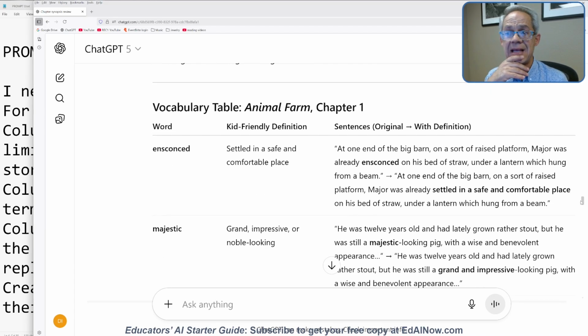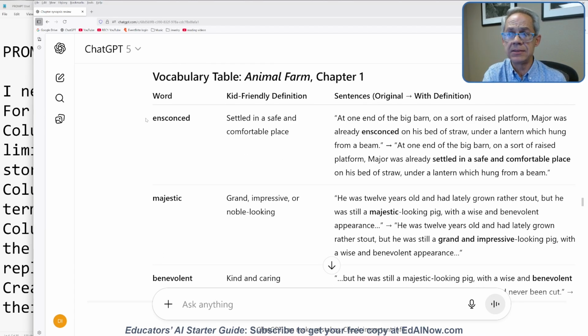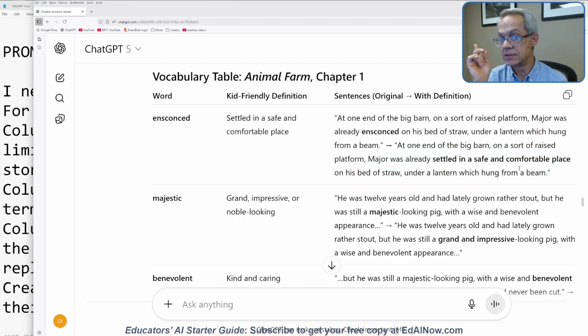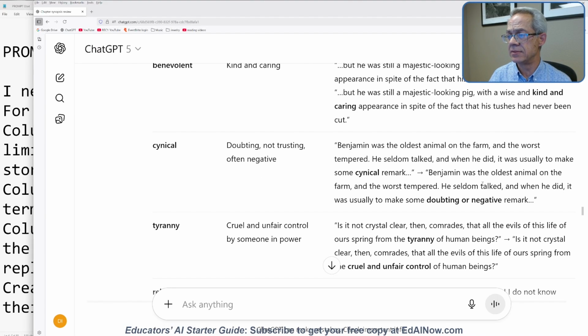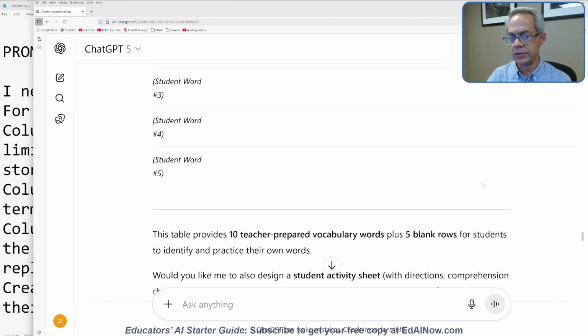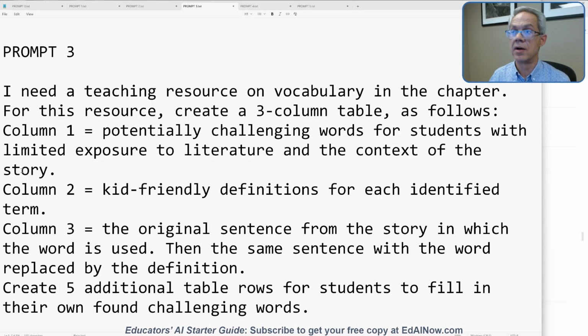Okay, so we have a nice table here. Ensconced means it's settled in a safe and comfortable place. And then you'll see we've got our original sentence over here with the word in it. And we have a version of the sentence with the definition. We say, oh, so that's how you use the word. That is a very strong strategy. And down there should be some blanks. There's the blanks. And do you want to download it? Yes, we would do that. We let the kids work on it.